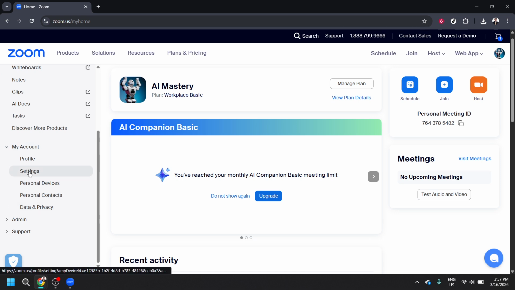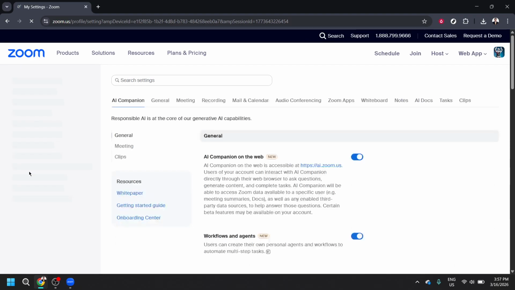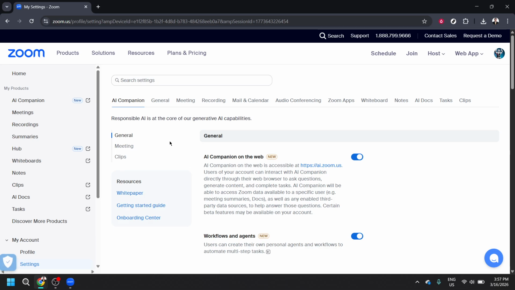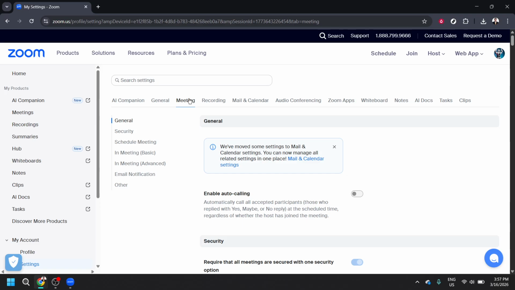Next, open Settings. You'll find it in the navigation menu. Settings is where Zoom groups all the options that affect how your meetings behave, so it's the best place to control features like screen sharing. Inside Settings, go to the Meeting section. This narrows the view to configurations that apply specifically to meetings rather than things like recordings or notifications, keeping us focused on the right area.